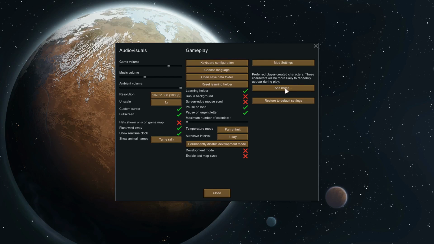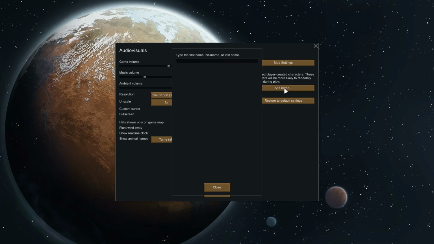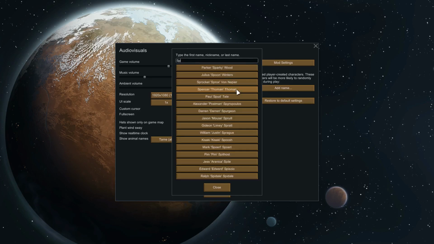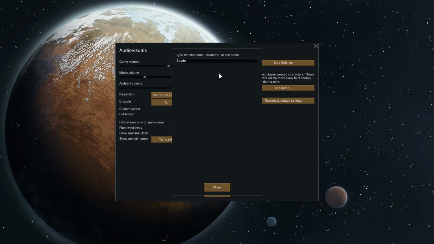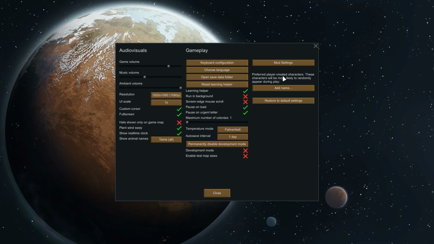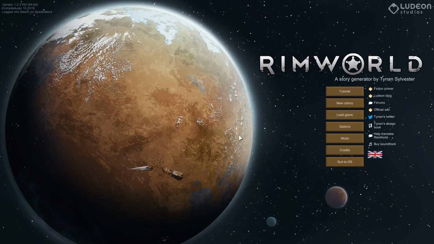You can add player names, so if I was to click add name, you could type in a name, so let's say Spade. Oh, let's see. If I was to press enter, it would add that name, I believe. I've never actually used this, I'll be honest. The characters will be more likely to randomly appear during play. Restore default settings will do just as that. It will turn these to the default settings.